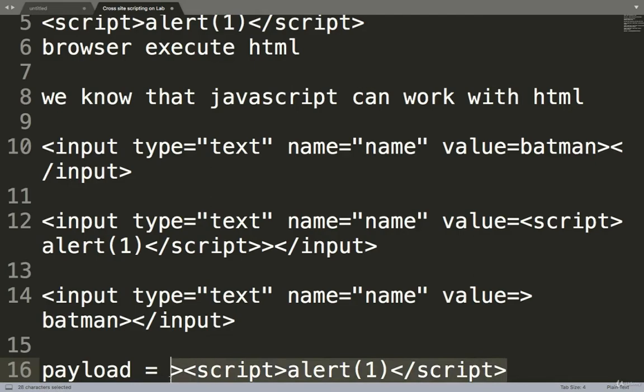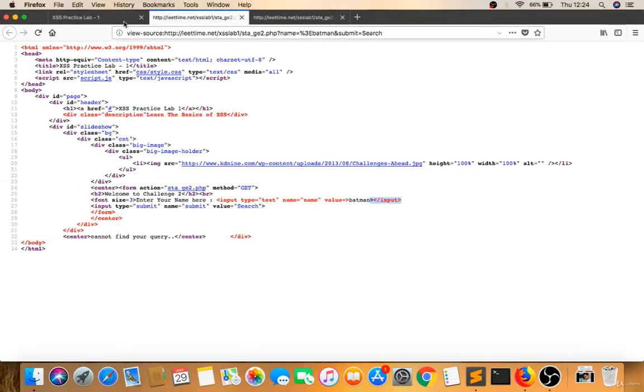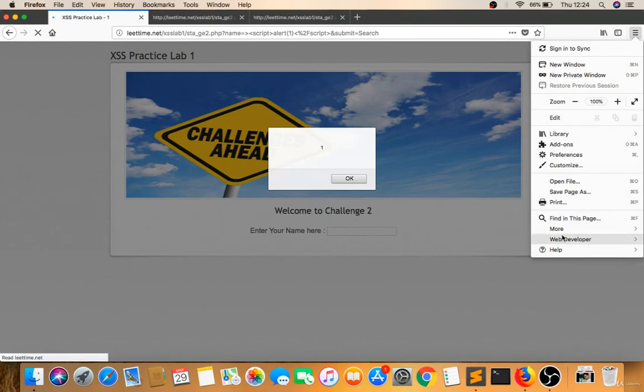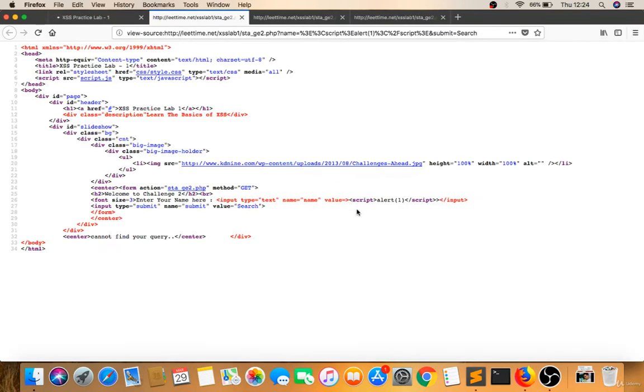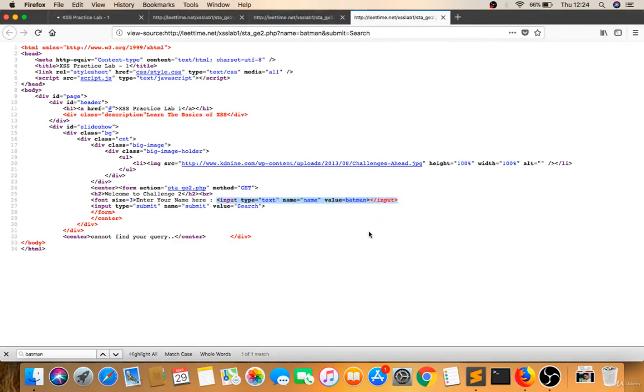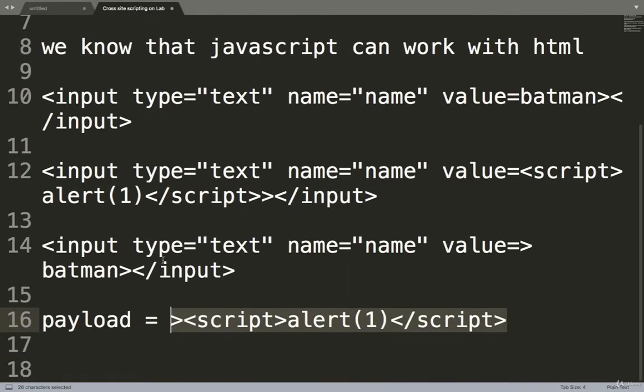Let's copy this and execute it there. So it's executing. See what happened in the background. Let's check the page source. The value got closed here, the script alert is executing, and we don't care about the other part. See, the value is closing by this, that's why we closed it first and then executed our payload.